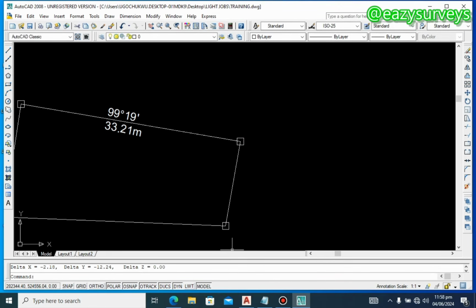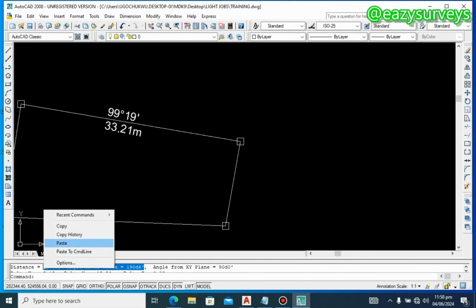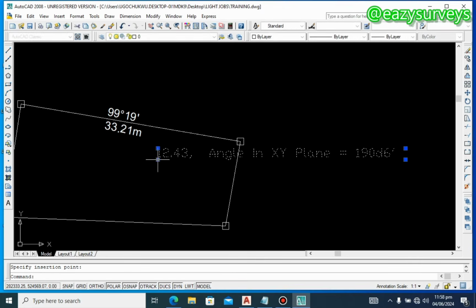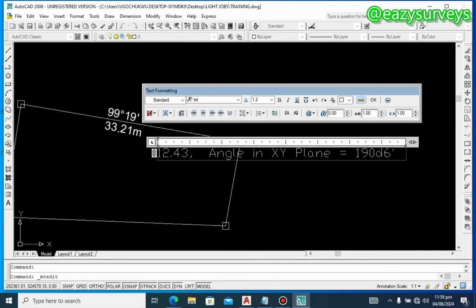Then come to your command line and scroll up. You see distance equals, then you see angle in plane equals. You copy that from the angle in plane to the distance. Right click, copy, come to your work environment, then paste. Then you repeat the process of editing.